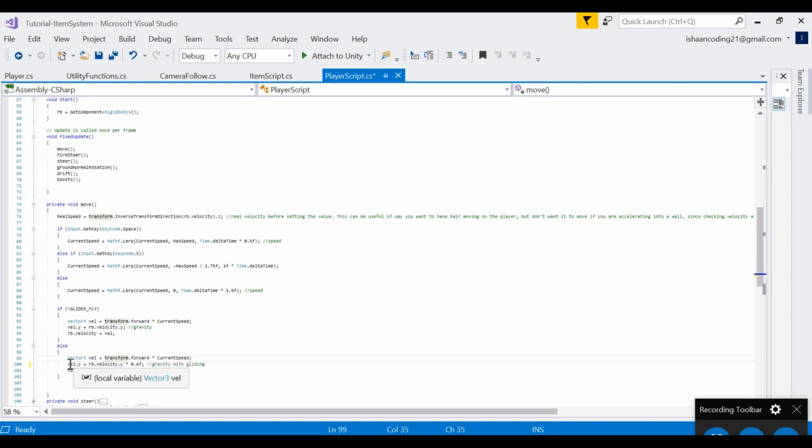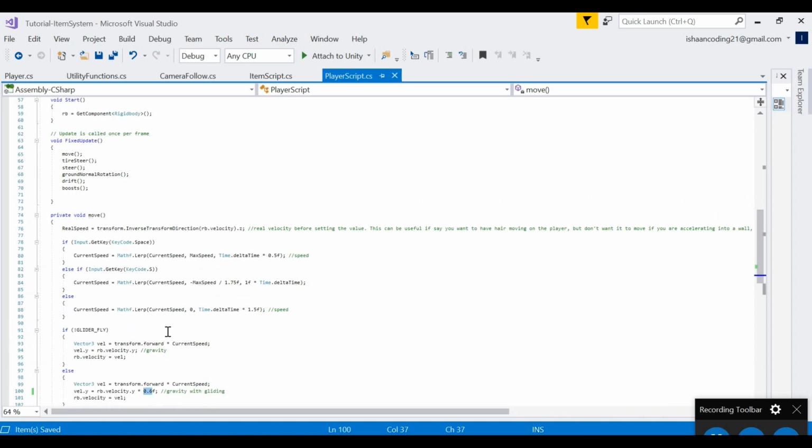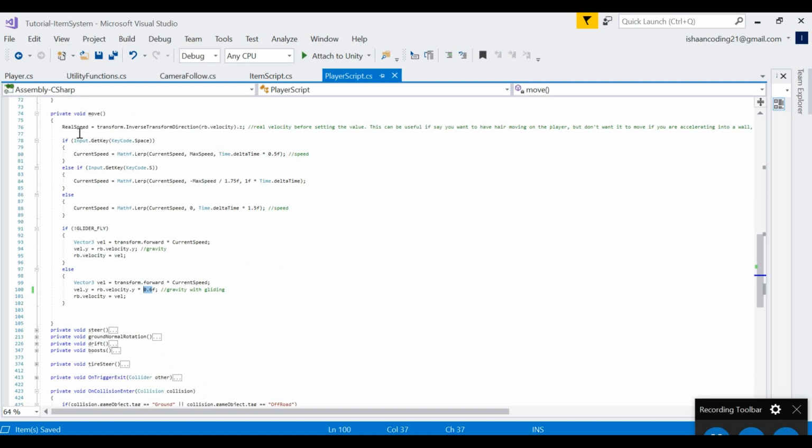However, what I did was velocity.y is equal to rigidbody.velocity.y multiplied by 0.6. What this does is it takes the y vector of the gravity and reduces it, kind of shrinks it. Now if we apply that vector to the rigidbody velocity, the gravity will be way weaker because I multiply it by 0.6, which gives the effect of floating while you're gliding. Because when you're gliding, you don't fall to the ground at the same speed as when you're actually driving, if that makes sense.